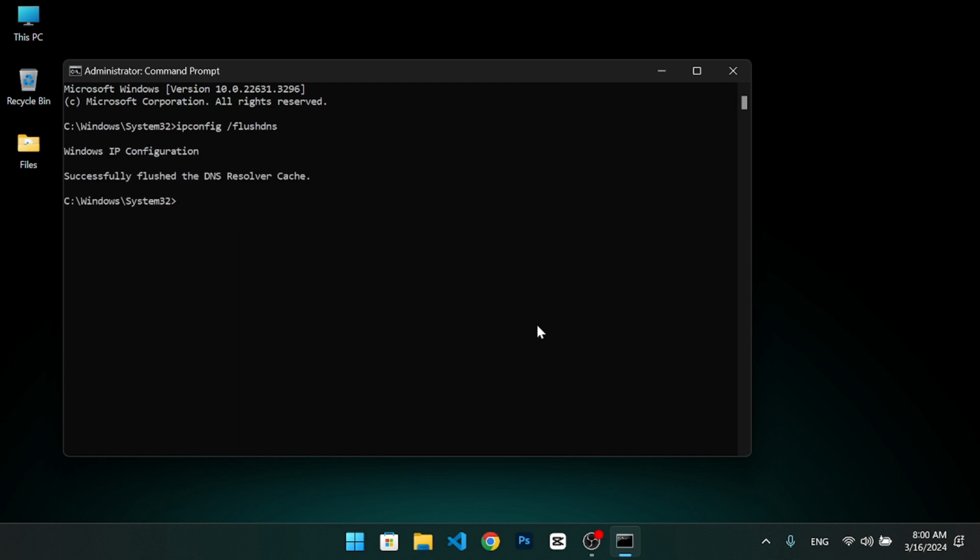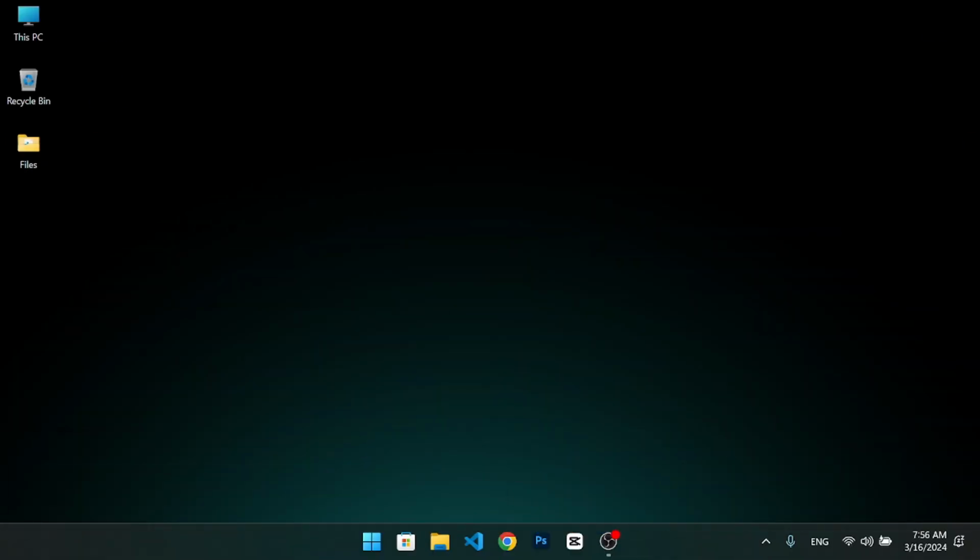A confirmation message will appear indicating the DNS cache has been successfully flushed. Close the command prompt and restart your computer to apply the changes. And that's it. You've successfully cleared your cache in Windows 11 with Disk Cleanup. Make it a habit to do this often for a smoother system.